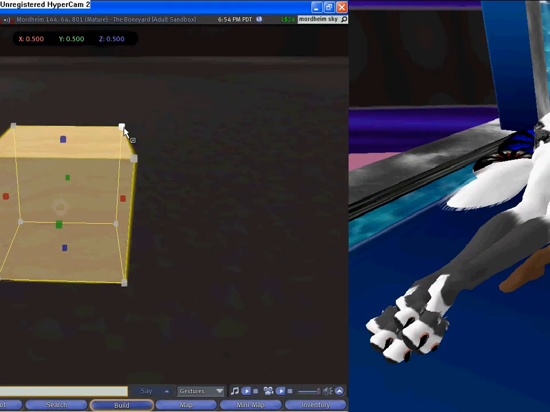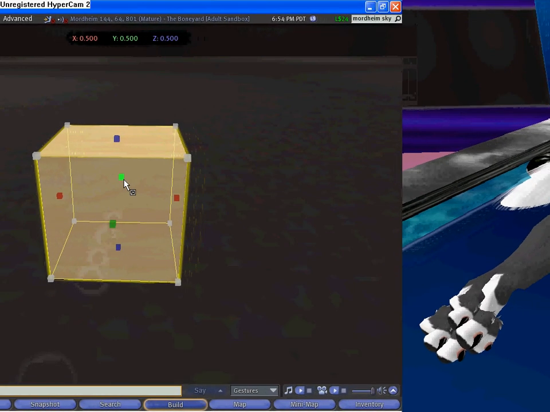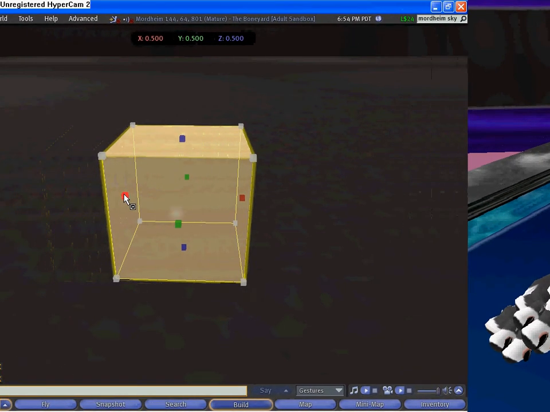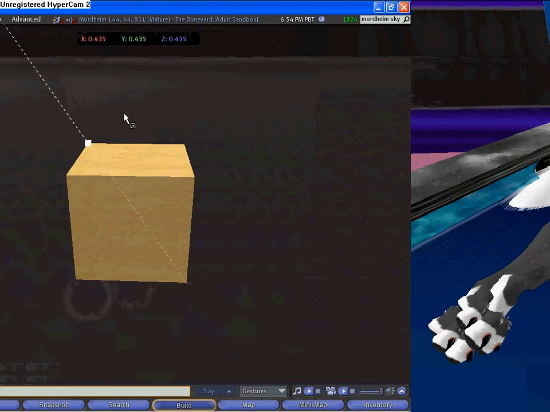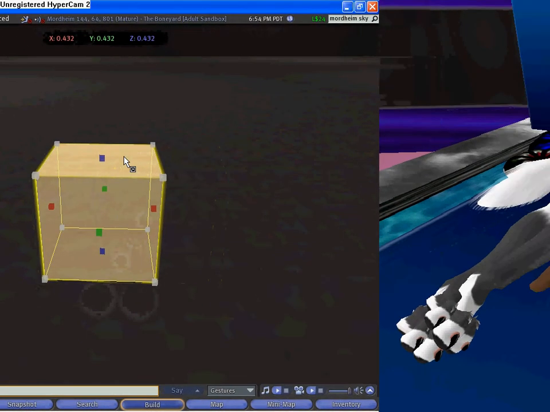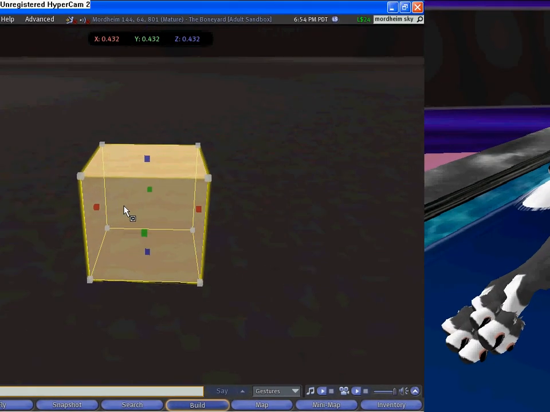Also you have these corners. See, these blue ones here are bottom, top, back, front, left, right, but you've got these corners that can scale the entire thing. Keep the perspective of how you shaped it, but scale it on a massive scale.